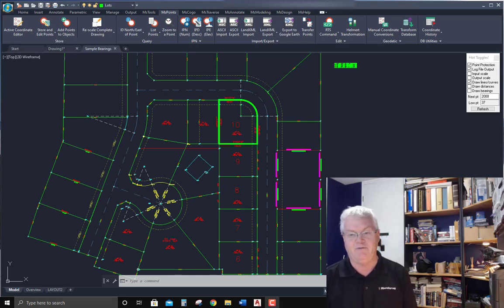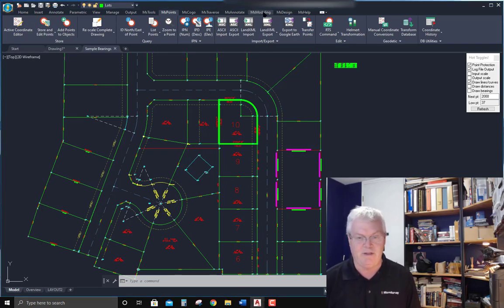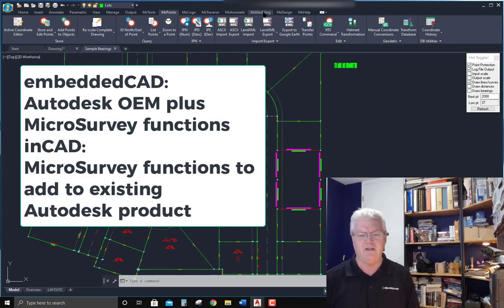I'll show you a few examples of features that make this such an efficient tool for solving cadastral problems. I'm using embeddedCAD for this demonstration, but the functions are almost exactly the same within inCAD. The difference being embeddedCAD is a single installation, and Microsurvey will license an AutoCAD OEM CAD engine and add their functions to it, whereas in inCAD you need to own your own Autodesk product, such as Civil 3D or AutoCAD, and you can, with a separate installation, add all of the Microsurvey functions to it.